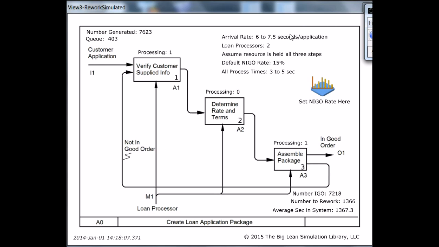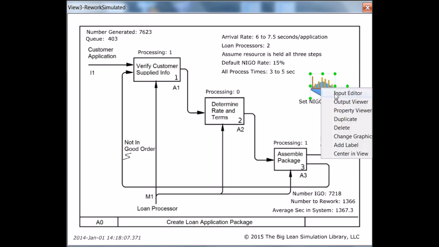And if you were to Google not in good order or in good order loan processing, you will see lots and lots of reasons this could happen in a real system. It could be something, maybe they're using an old database, and when they go to verify things, it's outdated, that kind of thing. So there's definitely a lot of places you can go and improve things in a system like this.